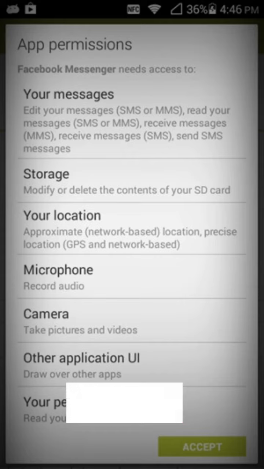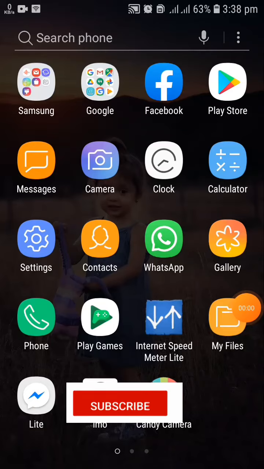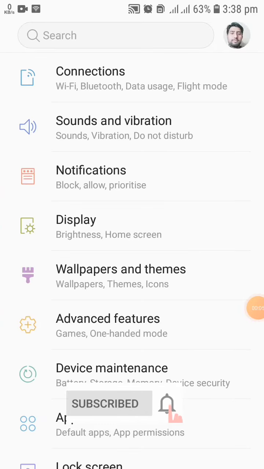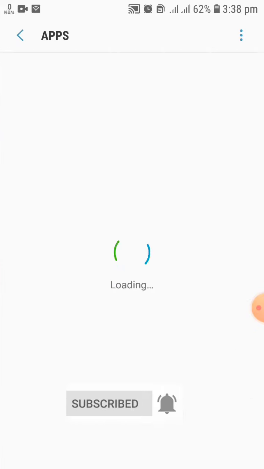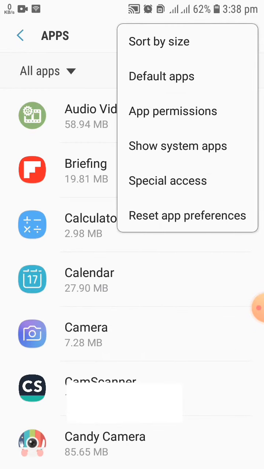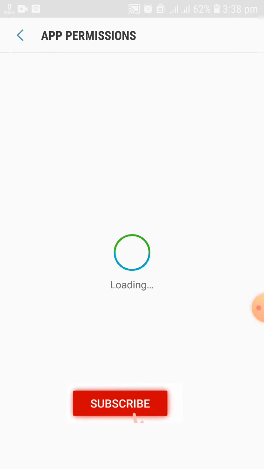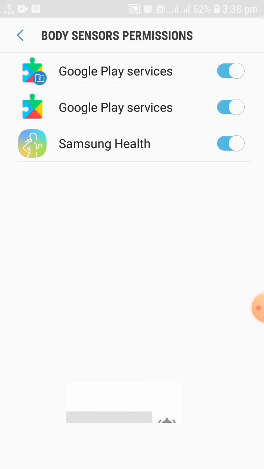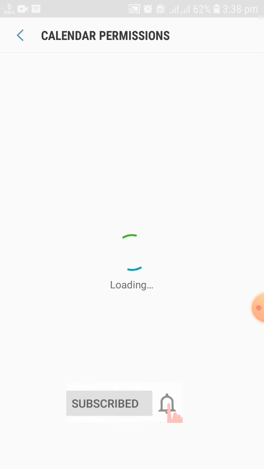In order to do that, first of all, you have to go to settings. In settings, you have to go to apps. In apps, you have to click on three dots and app permissions. As you can see in the video, there are many types of permissions you have provided to many Android apps, like body sensor permission and calendar permission.